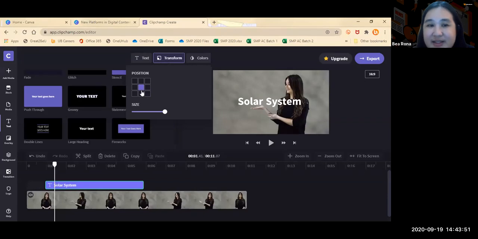Right now it's in the middle. It's a bit awkward because her hand is at the side, so I can move it to the top. Just to show you. With the square, you can adjust it. So if I click on the left furthest side, you can see it says Solar System. Now, it's a bit big, so I want to change it a little. I just click on size and drag until it fits her hands appropriately. Okay, that's good enough.